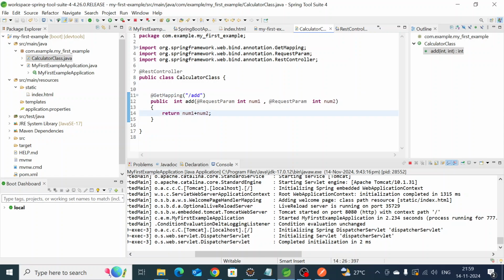This is the entire basic REST API application, where we are doing the basic mathematical operation and giving the demo of performing the addition of two numbers.